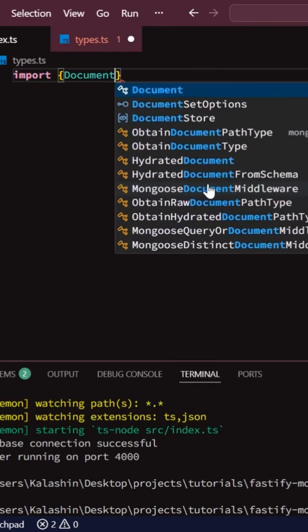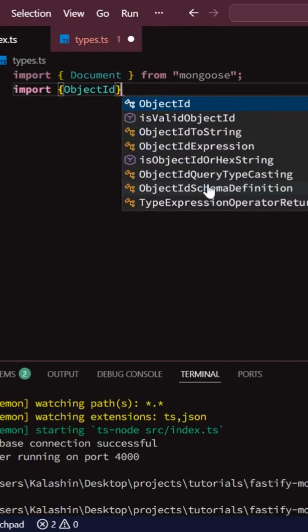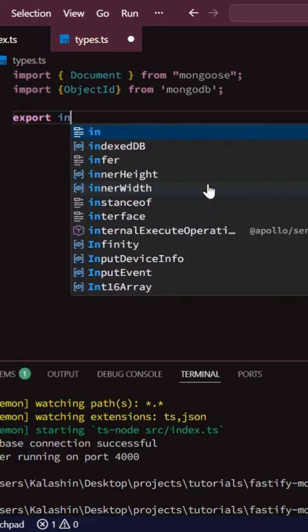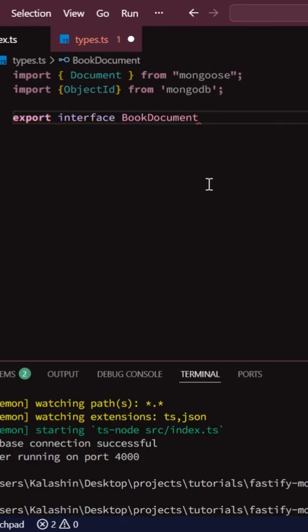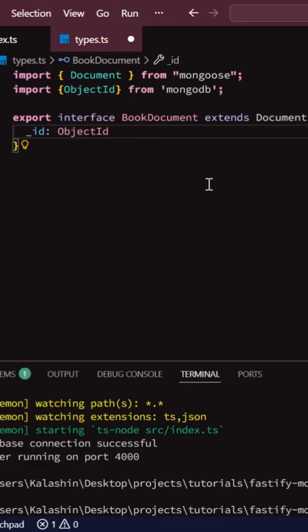I will import Document from mongoose. I will also import ObjectId from mongodb. Then I will create an interface BookDocument which I will export from this file. This interface will extend the Document which can be imported from mongoose, and on this interface I will define an _id property which will be of type ObjectId.